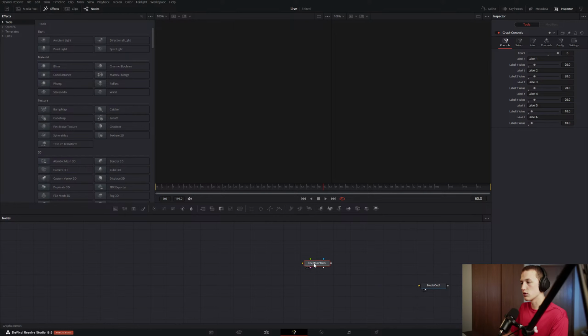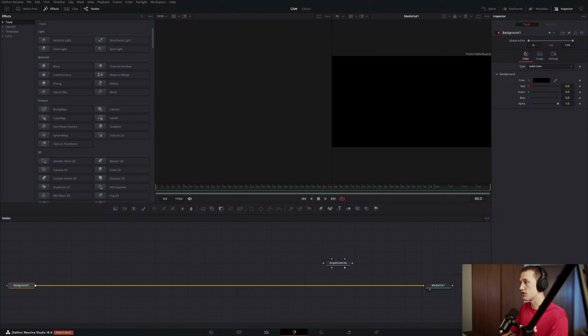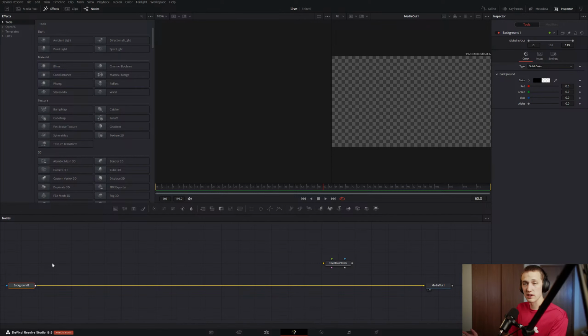Alright, so we've got the graph controls. Let's start working on making this. First thing I'm going to do is grab a background, merge this up, and just set the alpha to be 0. So that way it's not making anything, but just creating a canvas for us to work with.